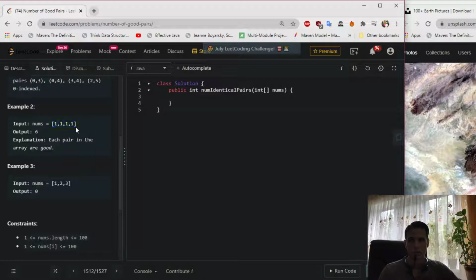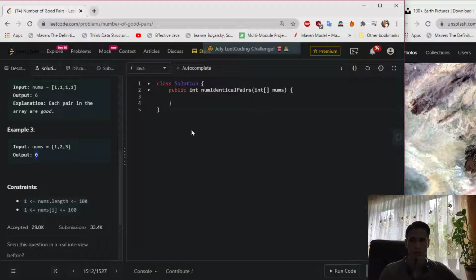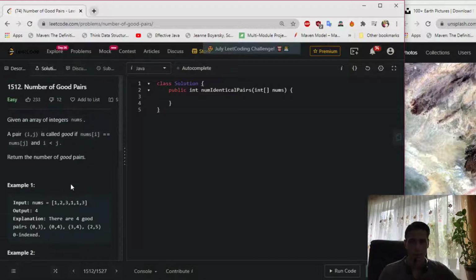Here all the elements are the same, so we just return 6. Each pair in the array is good. Right here all the elements are different, so we return 0. The length of this array nums is greater than or equal to 1 and less than or equal to 100, and the value at the position of i in nums is greater than or equal to 1 and less than or equal to 100.